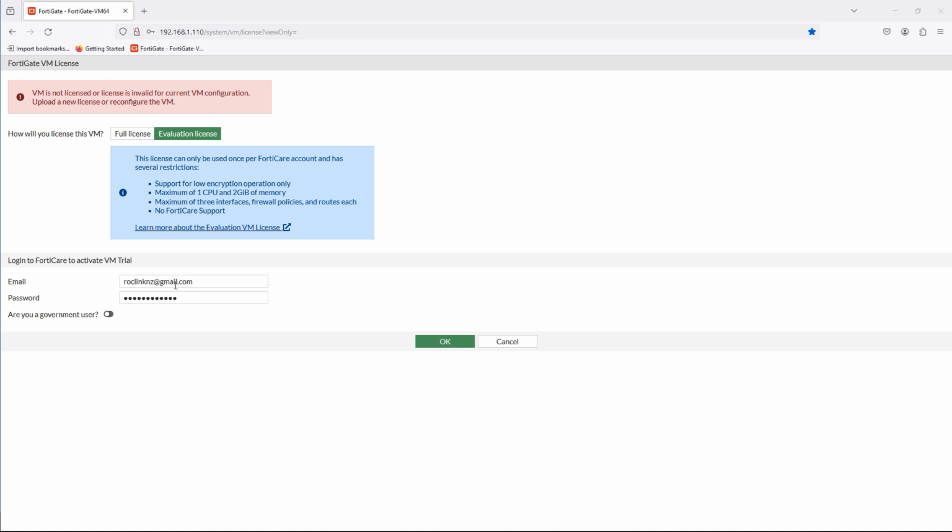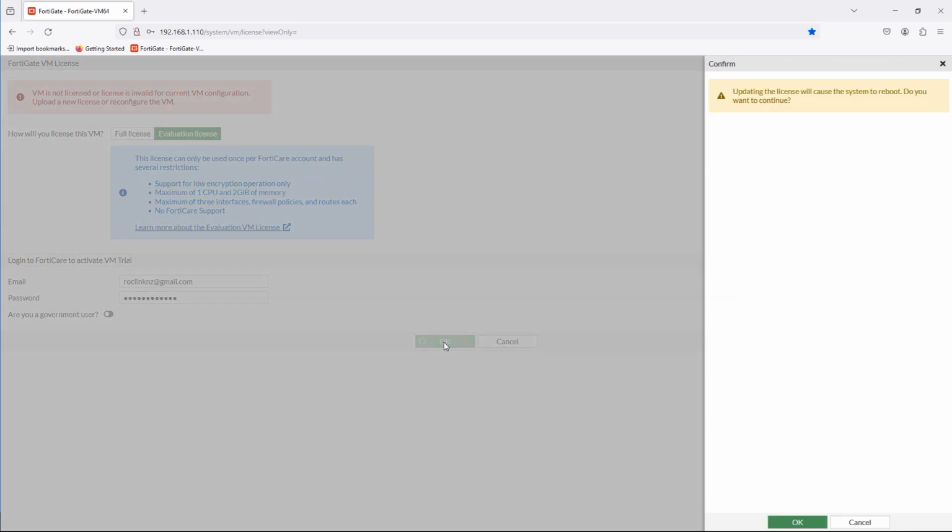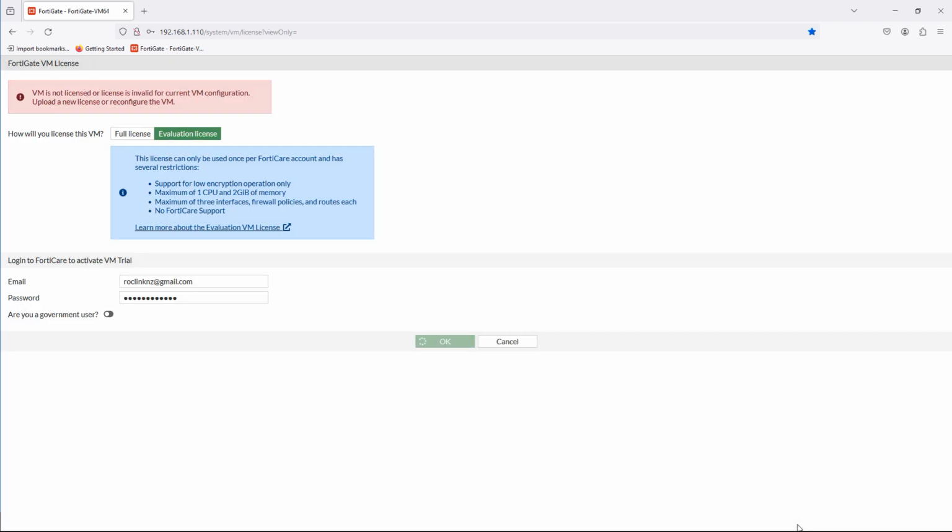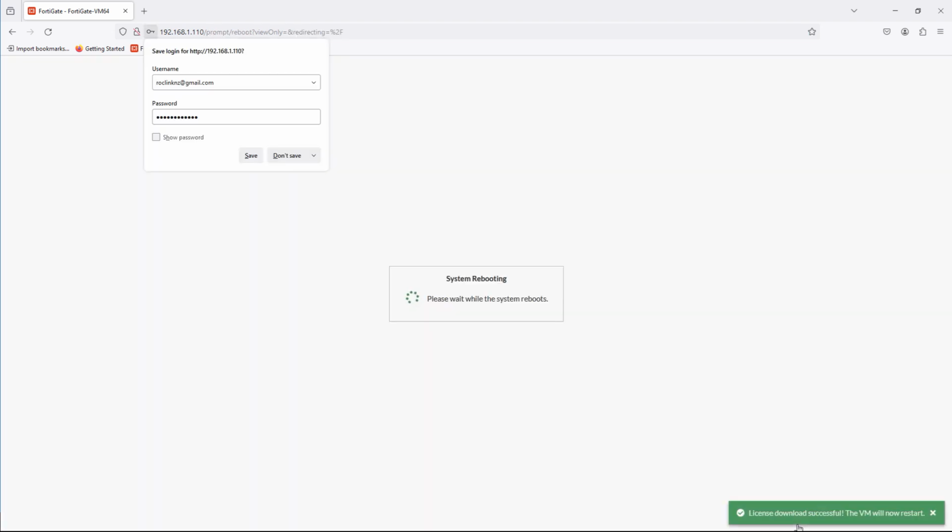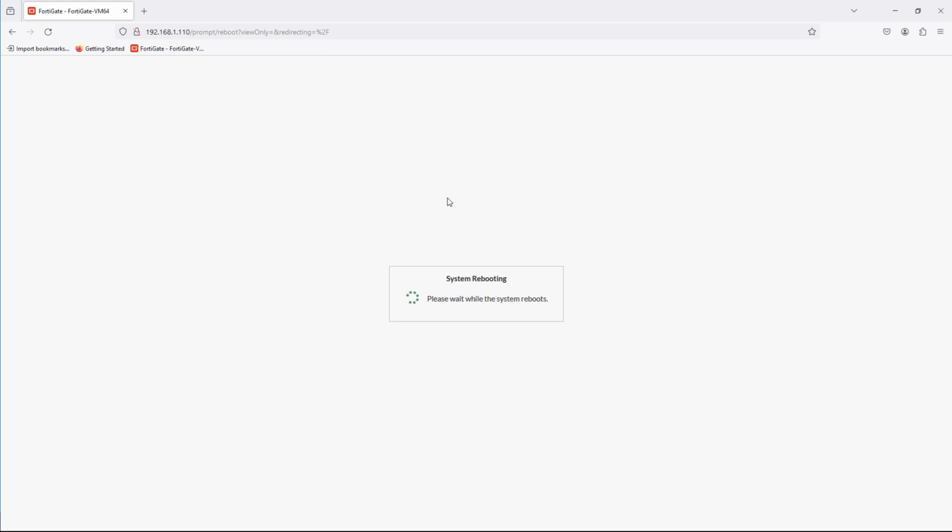As you can see, I've typed my email address in there, and I'll click OK. And this will tell me, would you like to update? So I'll click OK. And that will connect to the Fortinet website for me. And you can see here it says license successful. So I'm pretty cool about that. Now we've got to wait because our system has rebooted.